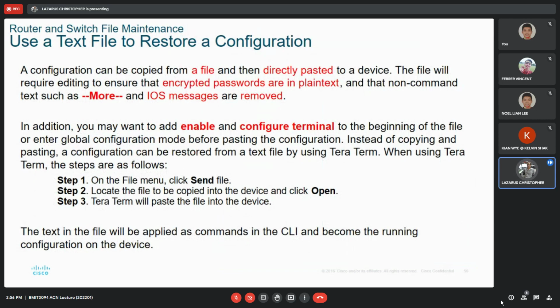Okay, so a configuration can be copied from a file, then directly pasted to a device, right? This is what I was encouraging you guys to do. You can type your configuration in any text editor, select all, copy, and then paste it into the console, and it will be interpreted as if you typed the commands one by one.